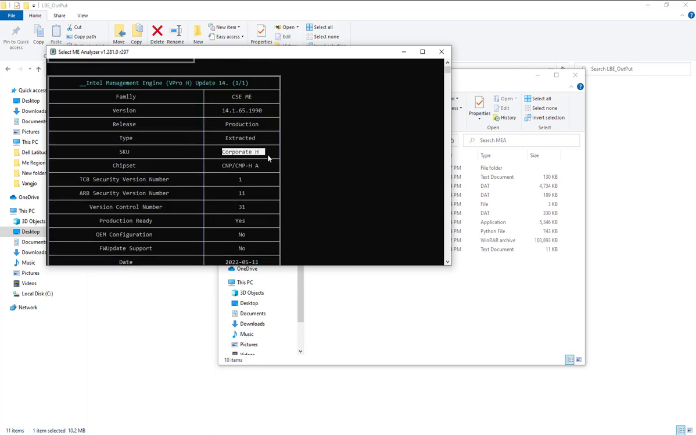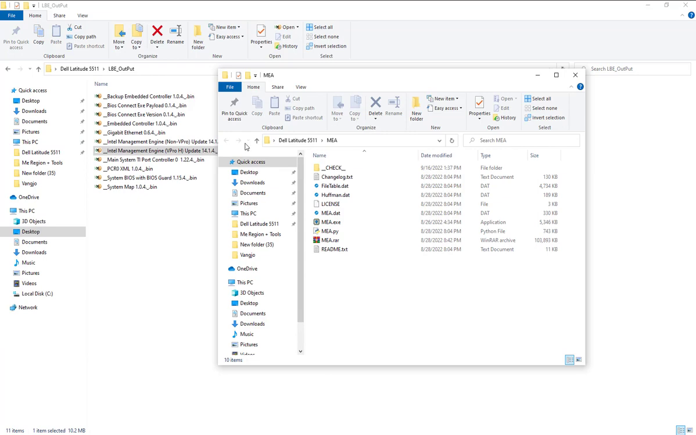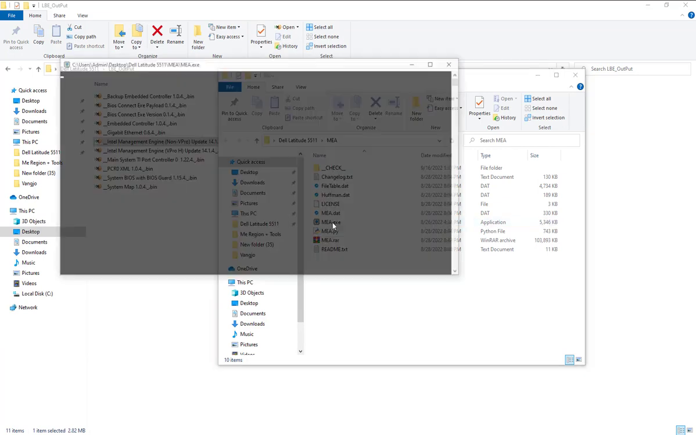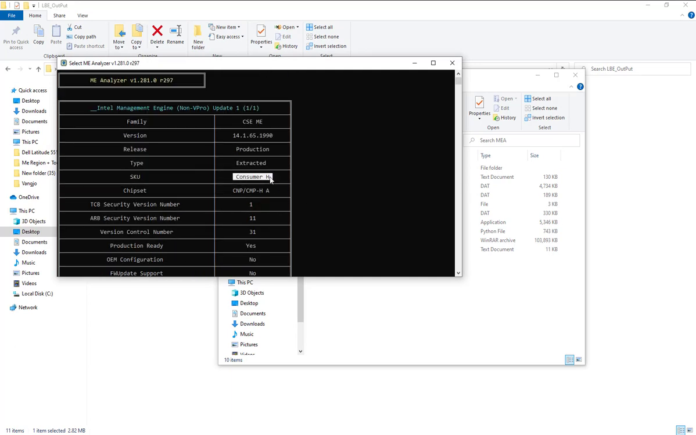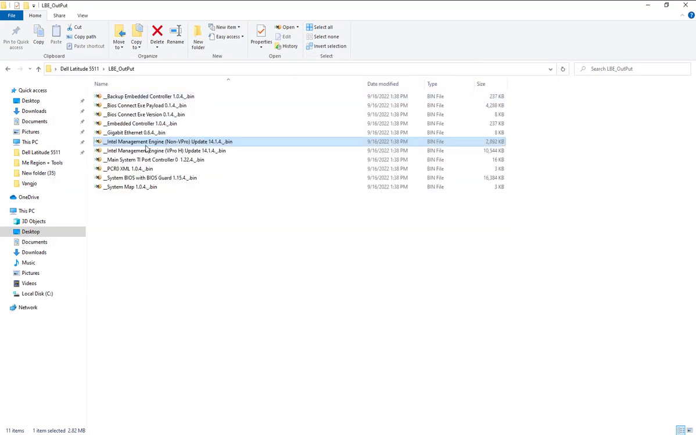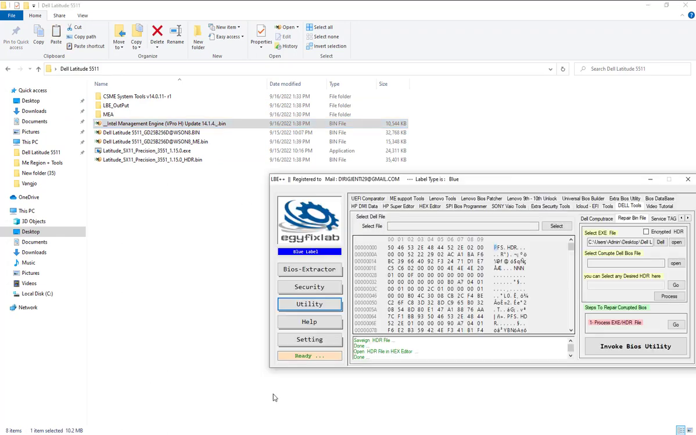So this version is corporate H. The other version I think must be consumer H. Let's check. Yeah, consumer H. Okay, so we get this file and we use it to clear ME. But first we fix this file manually, not directly by LBE.